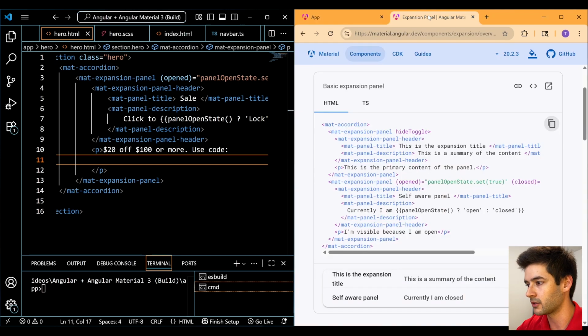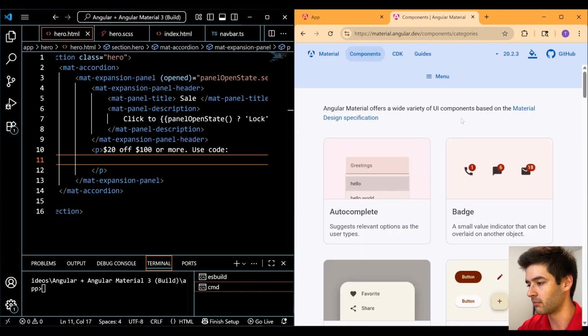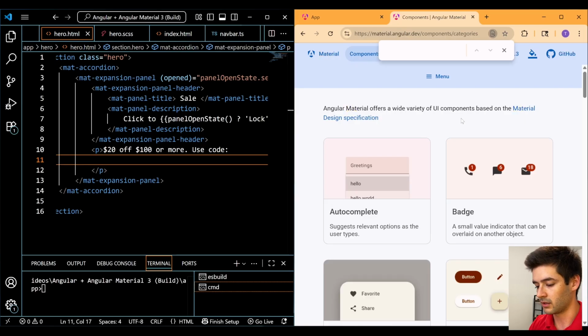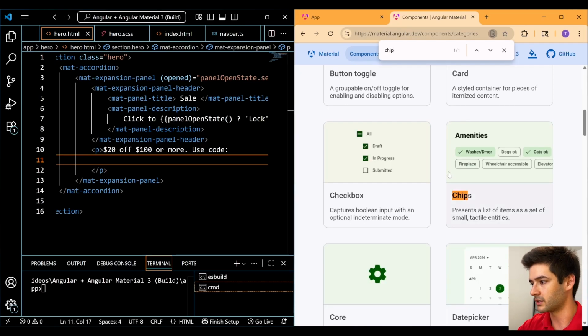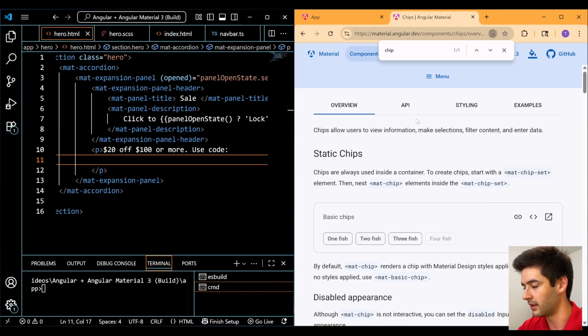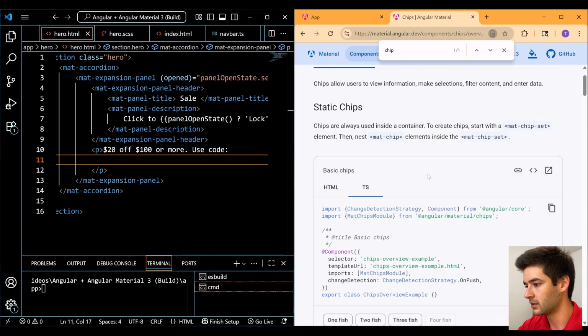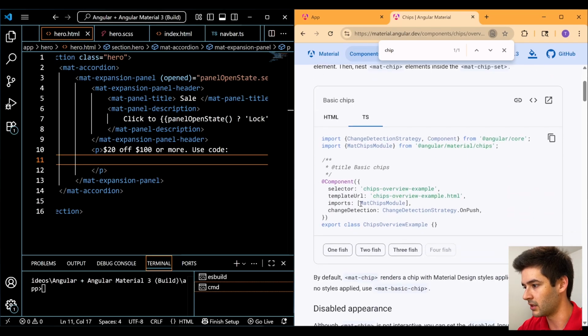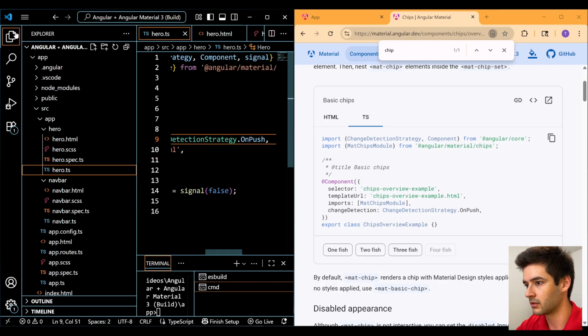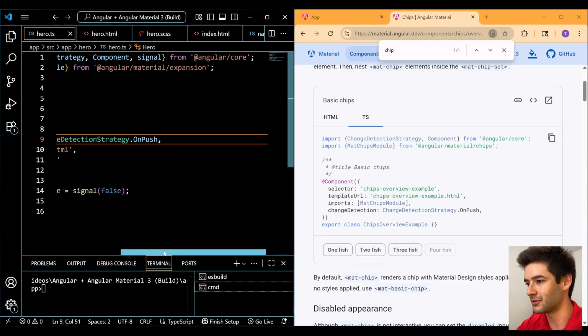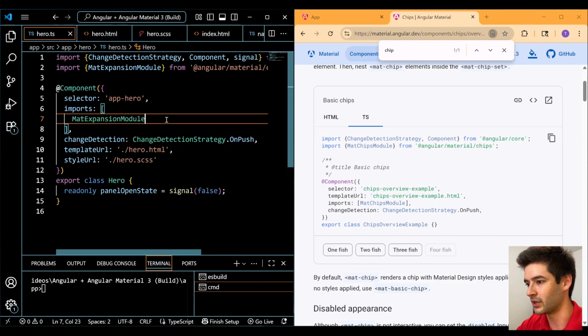And then I'm also going to use one more component from Angular Material. So we need to go back to Material, back to Components, and search for the chip component. And you guys can see it right here. So I'll click on this, go to basic chips, view code, TypeScript, and I just need to bring in the matte chips module. So I'll go ahead and navigate back to the hero.ts, shrink this down so I can actually see what I'm doing, and then I will just bring it in after the matte expansion module.